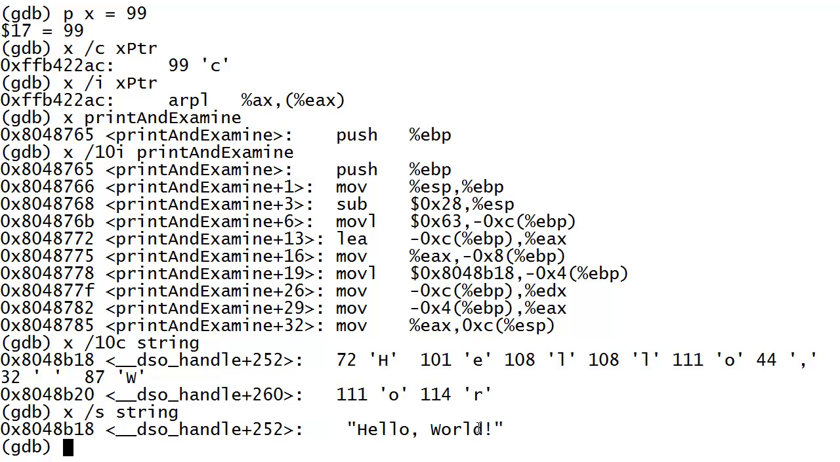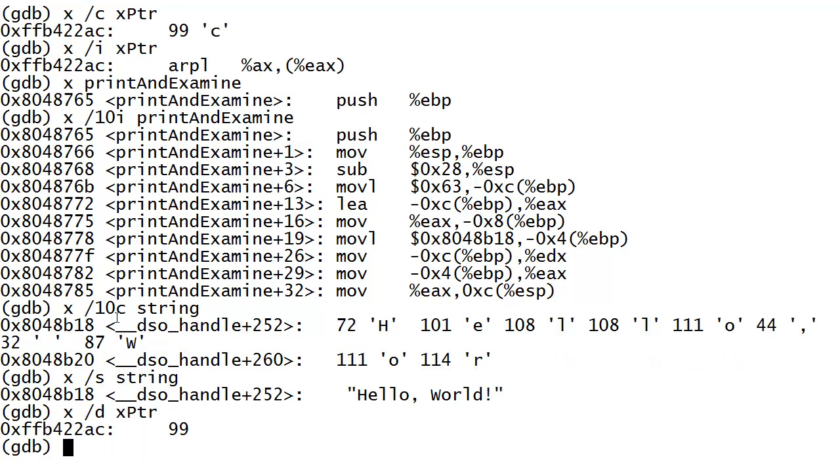And if you want to print out an integer value, or interpret something as an integer value, then the way to do that isn't by saying i, because that's for assembly instruction. Instead, it's d for digit. So x/d x pointer will examine x pointer as if it were pointing to a digit. And it is. It's pointing to 99.